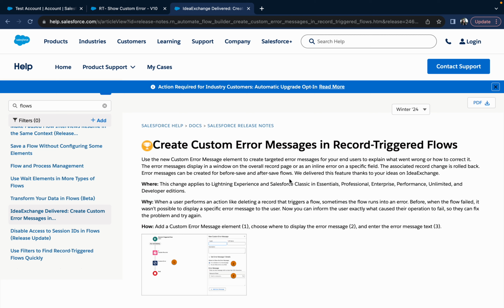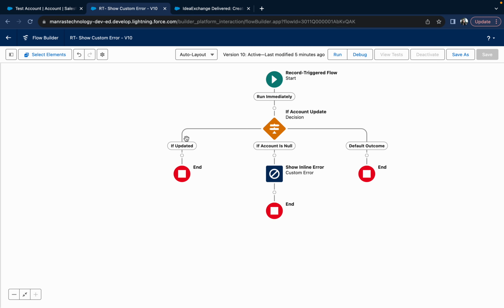With this custom error message that has been added under flows, it is possible to display informational messages to the end users while the flow is running. The messages can be displayed at the window level, in a window at the record level, or even as an inline error message for a specific field. All right, so let's review it.